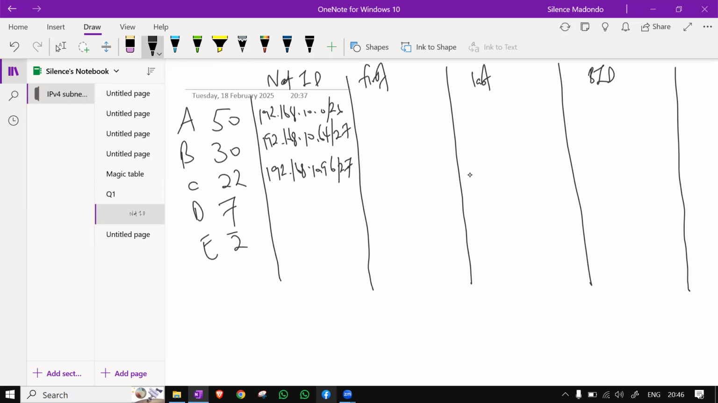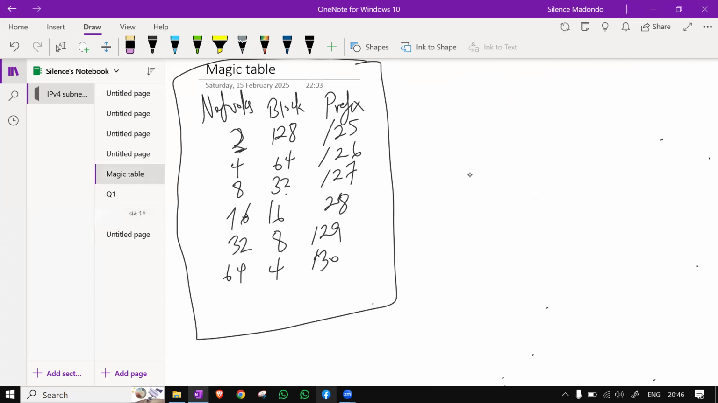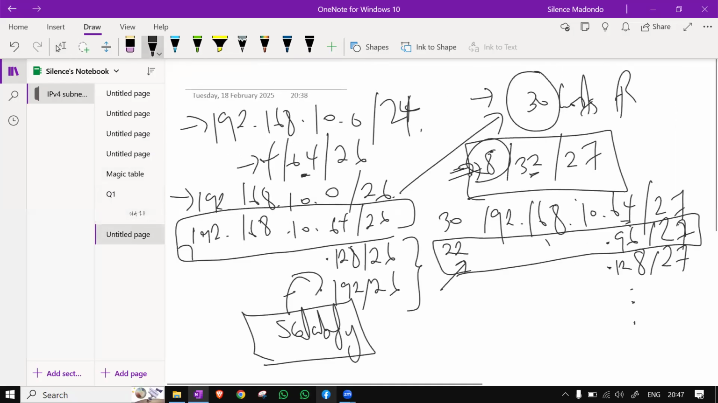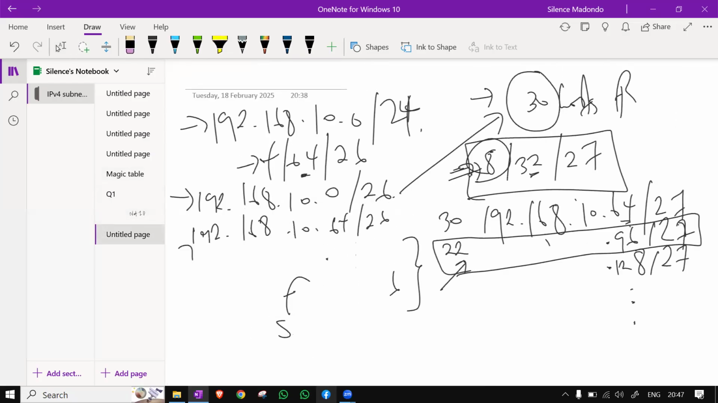Right, now we move to 7. Back to our table. To accommodate 7, we use this one. If we use this, the maximum number of usable addresses is 8 minus 2, which is 6. So we cannot use this one. So we use 16, /28. I come here, 16, /28. Which one do I take?